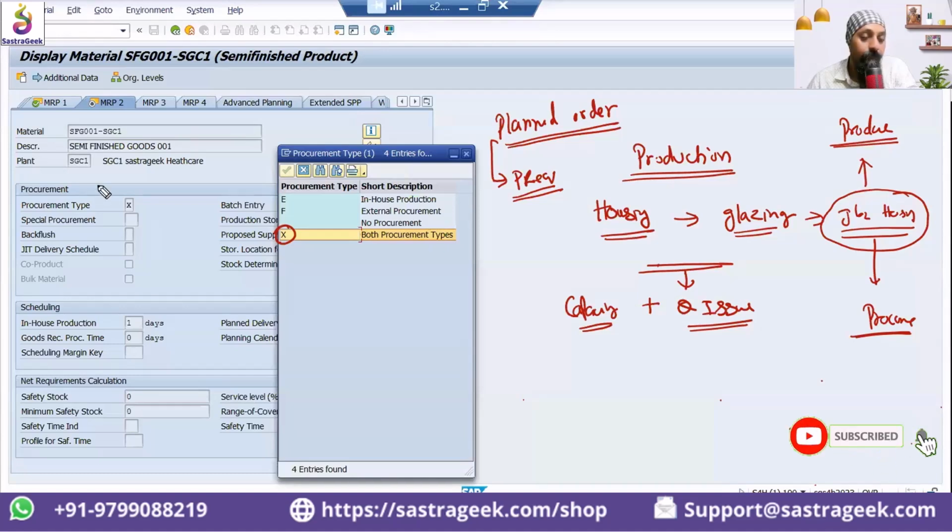Again, I'm saying these MRP parameters we are discussing would majorly be the responsibility of the PP consultants wherever PP is there, right? But you should have a basic knowledge. X in general, you will never put in MM. MM X will not come because it's related to production. The PP team needs to decide whether we are putting it E, F, or X.